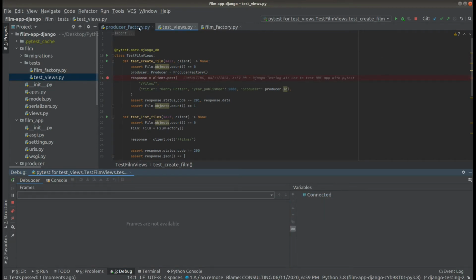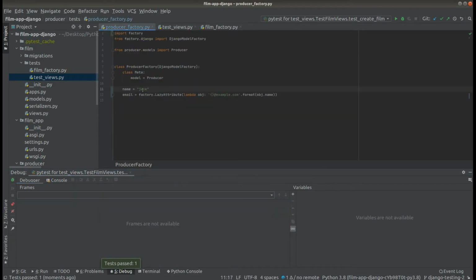The next thing that I want to introduce is the name. So how do we create random names? Instead of Ben or Jack, or if you want to create 10 instantiations of the producer factory, it should have different names. So one way to do that is to use Faker. Faker is a Python package that generates fake data, which Factory Boy already inherits in its package.